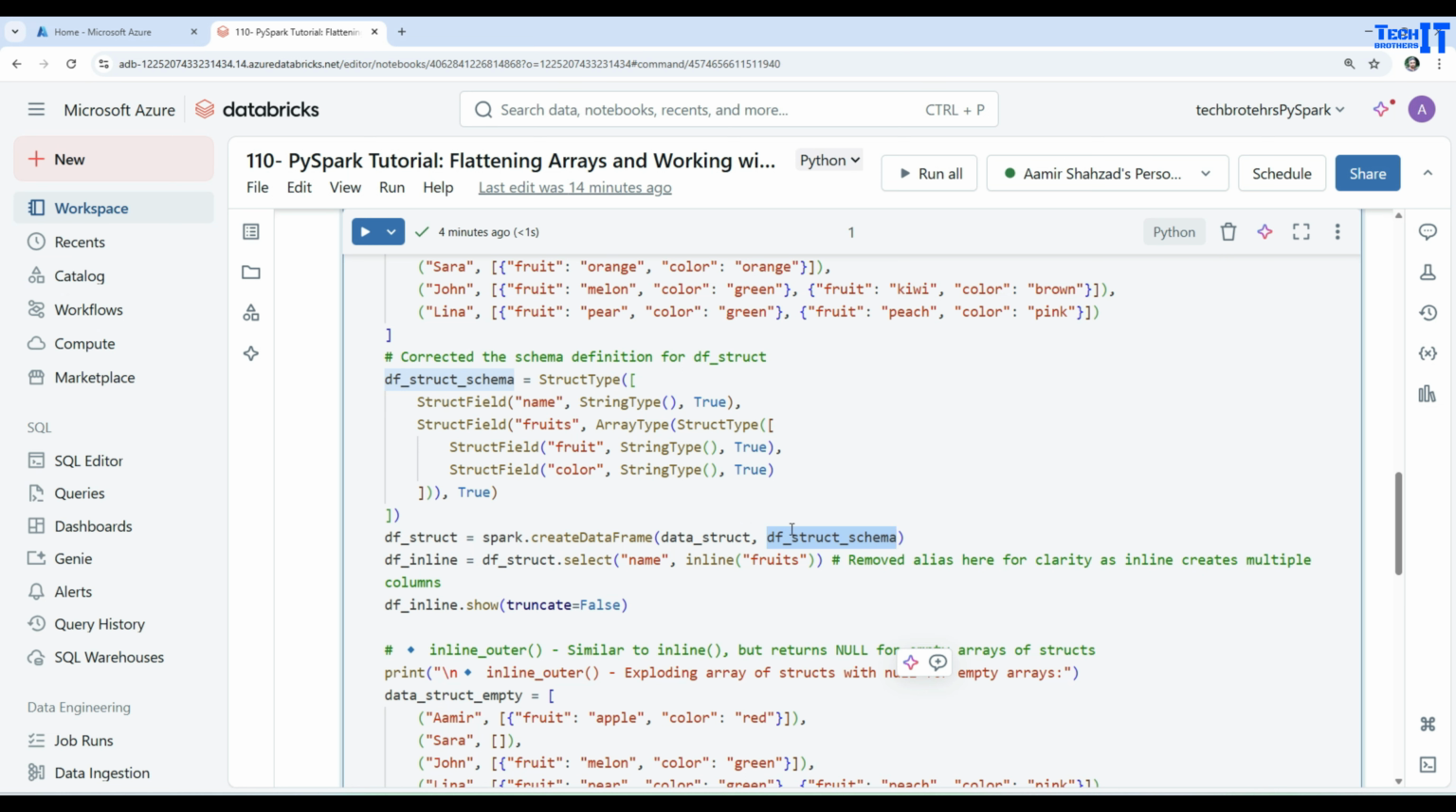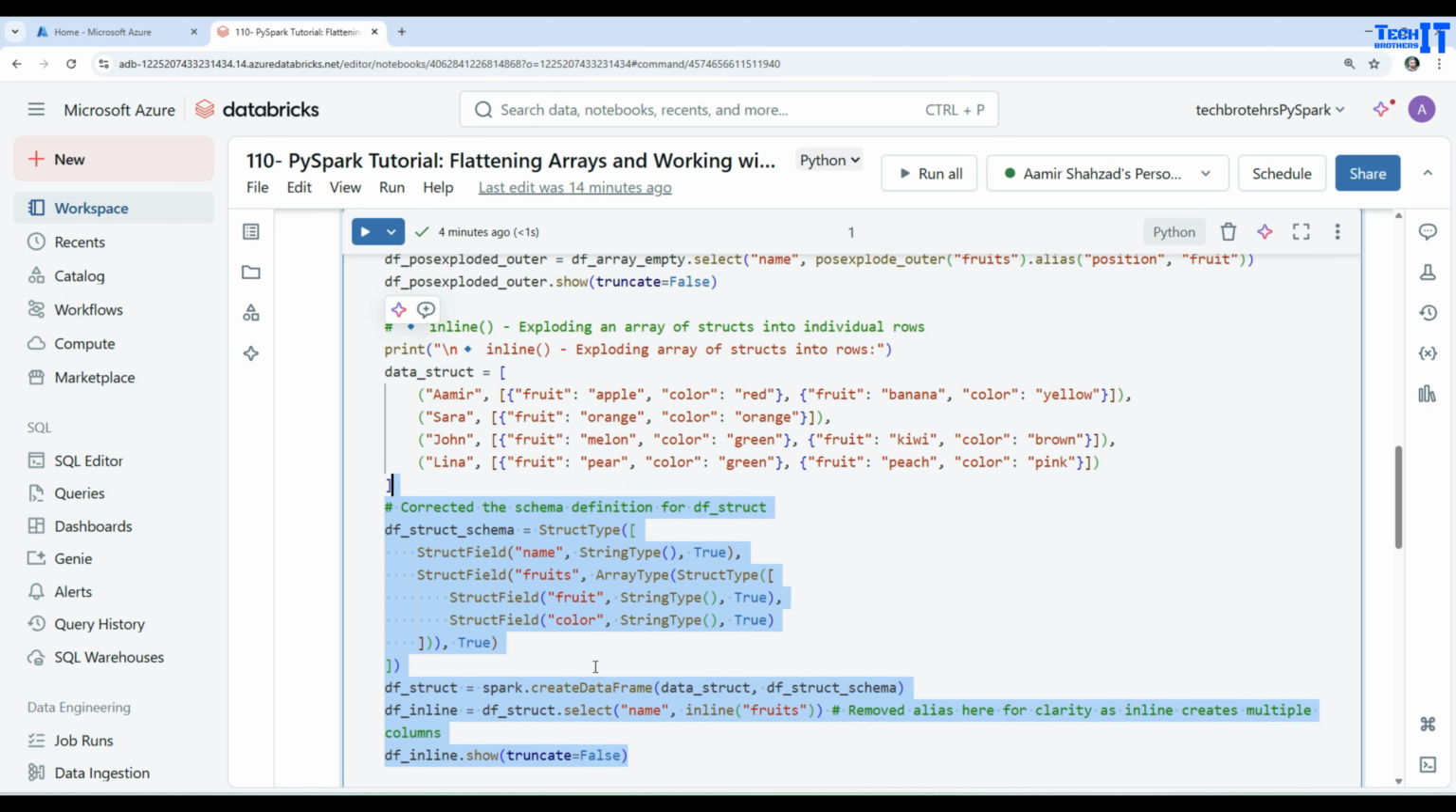So now once this data frame is created, we have df_inline, and here you say df_struct, that's your data frame, select, and we are selecting name, then we are applying the inline function on the fruits column right there. I removed the alias here for clarity, as inline creates multiple columns. So I did not alias this and that because it's going to create the columns itself, and then I'm printing out the new data frame by using the show function here. So let me run this code so you will see what exactly will happen.